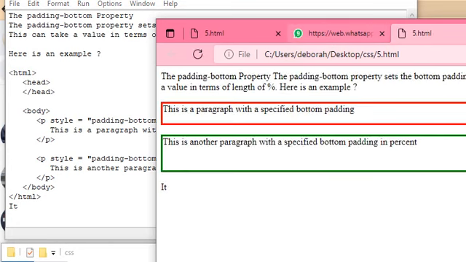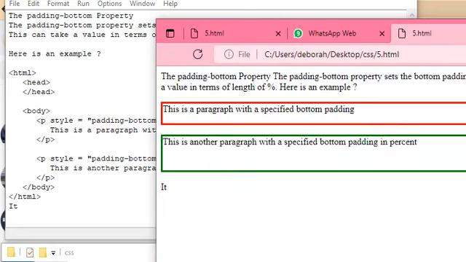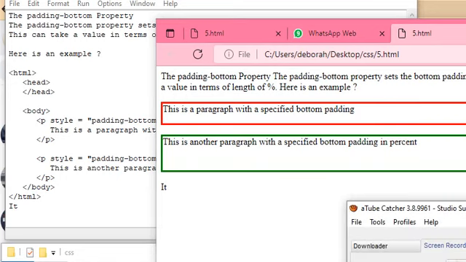Thank you very much. This is how to set the padding-bottom. Thank you.